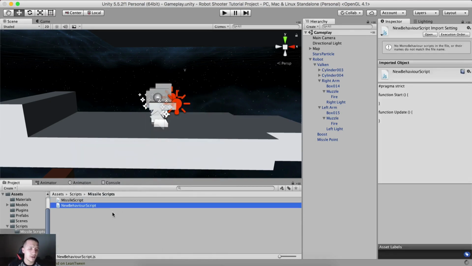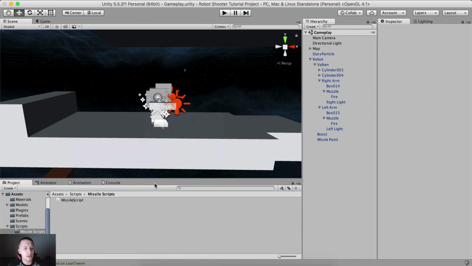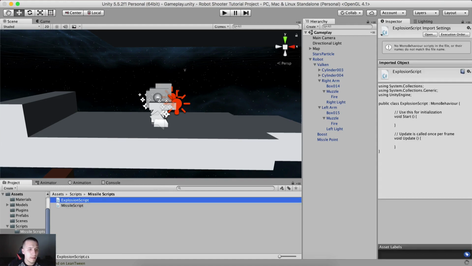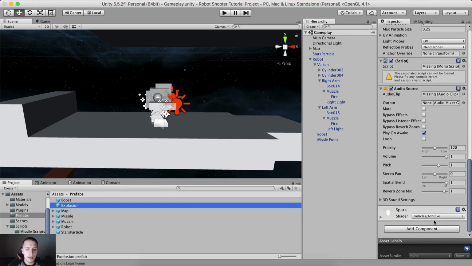C#, not JavaScript. What is wrong with my computer? It's acting a little bit strange. So this one is gonna be called, let me see if it's not overheated. No, it's not. So this one is gonna be called explosion script. Go back into the prefabs, select the explosion, and simply attach the explosion script.